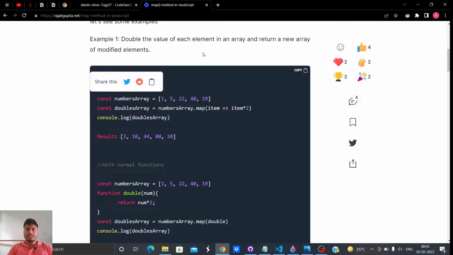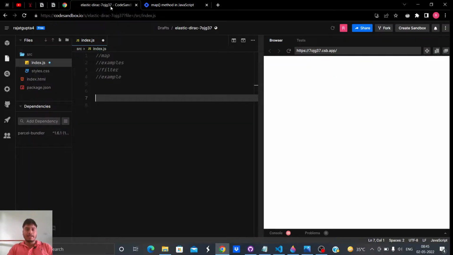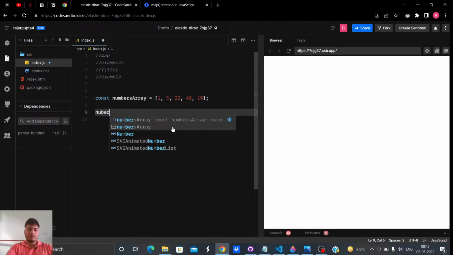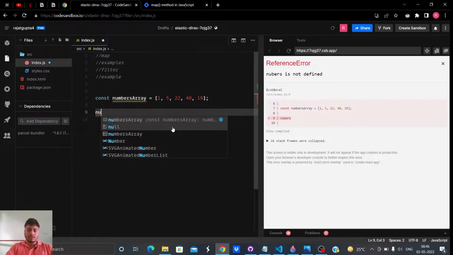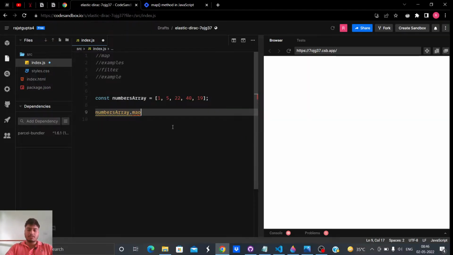Double the value of each element in an array and return a new array of modified elements. Okay, so this is our array and our question says double the value of each element in this array and return a new array. No problem, we can do it because we know how map works. So we are gonna apply a map over the numbers array, numbers dot map.